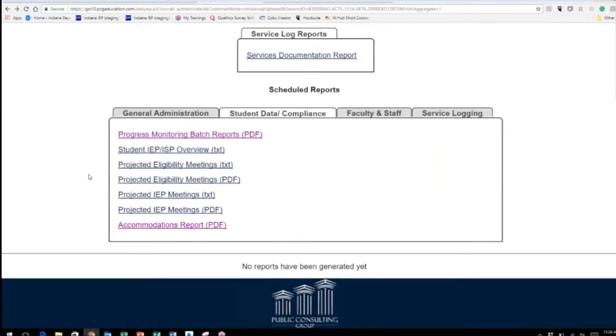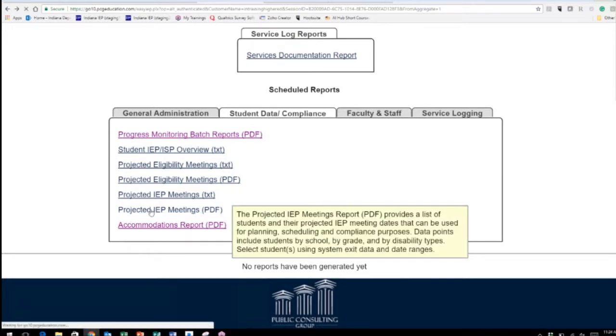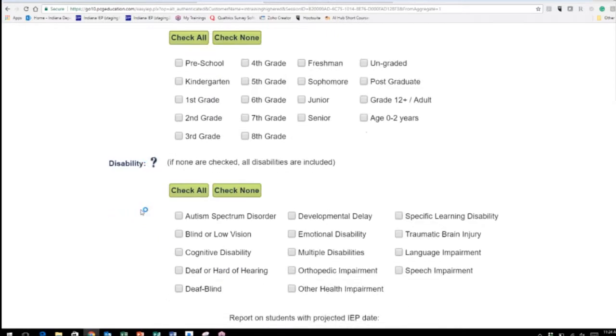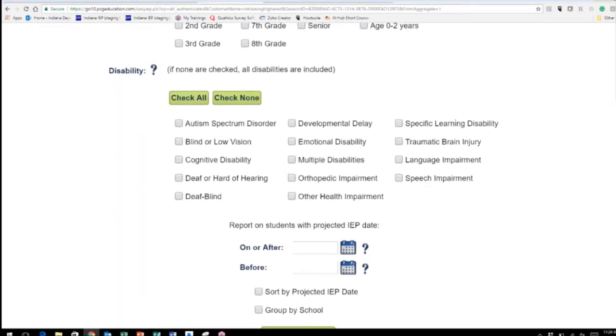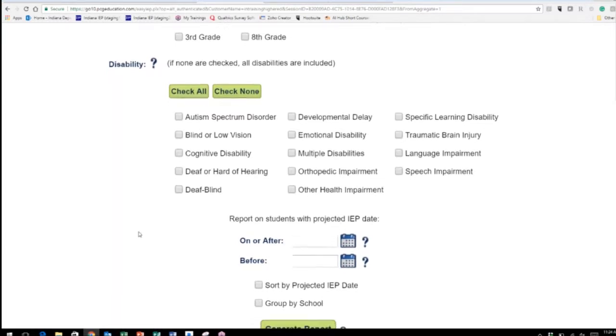The last one I'll talk about here, then we'll go into the IEP process and talk about a few things, is the projected IEP meetings option here. What it does for you is you can choose a group of students. If you want to see students by age or grade or disability, you can make that selection.